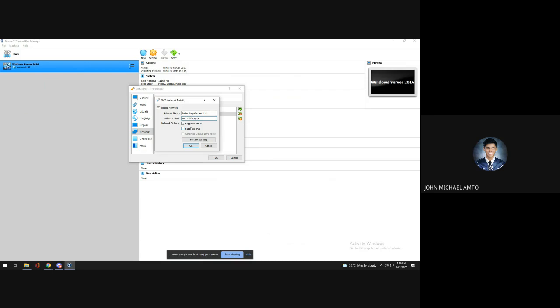10.10.10.0. Wala nang zero sa pinaka-last. 10.10.10.0/24. The /24 represents the subnet mask.